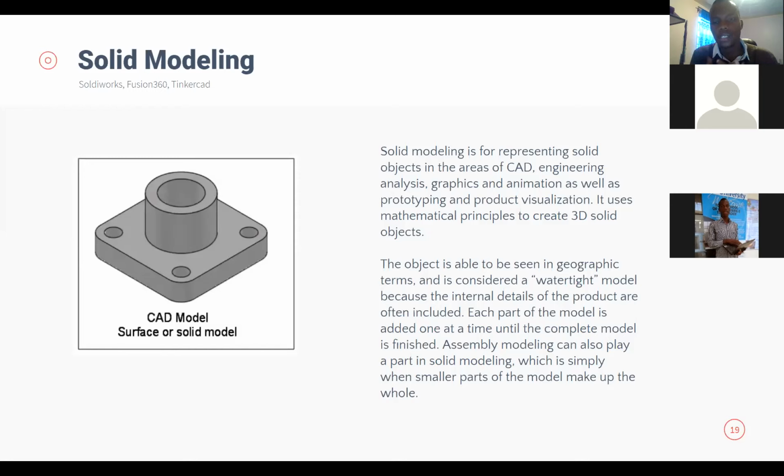So if you are designing using SolidWorks or Fusion 360 or Tinkercad, you can explode it, separating the parts in some kind of animation so that you see what's going on inside, how those parts are connected, the bolts, the nuts, the screws and all that. So you can do that.